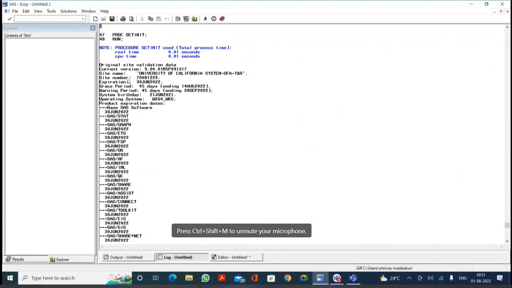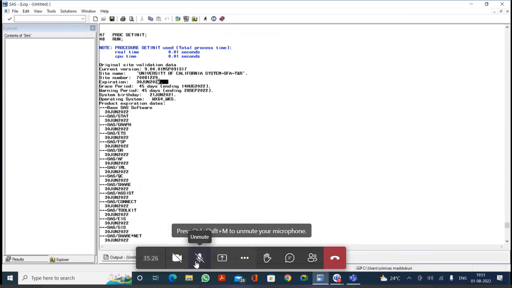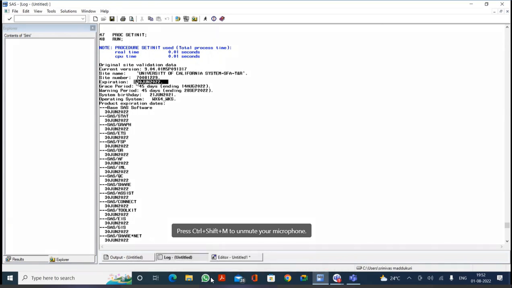And expiration: when is my SAS license going to expire? Can you see this one? It is going to expire on 30th June. But immediately, can you see the next line? Grace period, 45 days. Including the grace period, it is going to end on 14th August 2022. And again, I have a 45 days warning period. If I include that warning period, can you see when my SAS license is going to expire? 28th September 2022. So that means up to 28th September 2022, I can use this version.